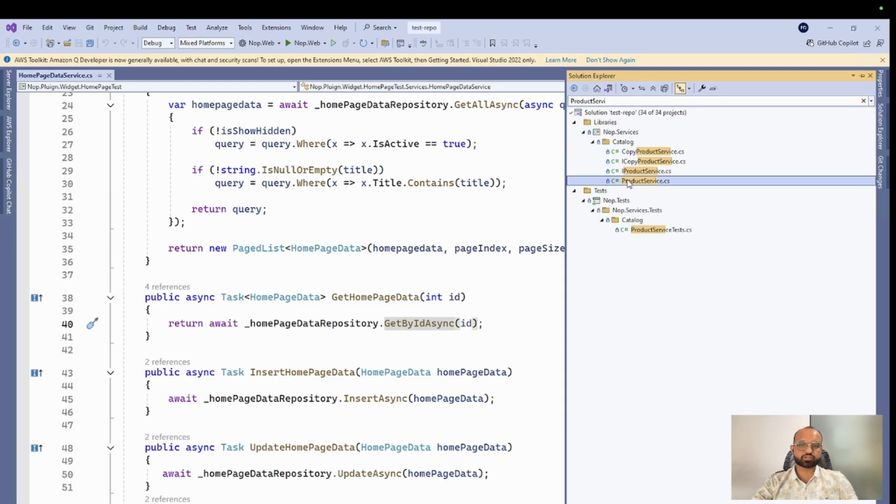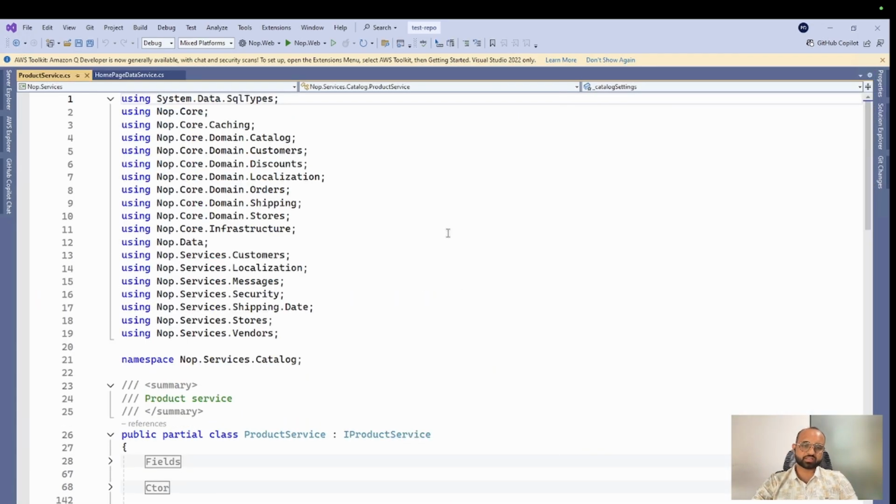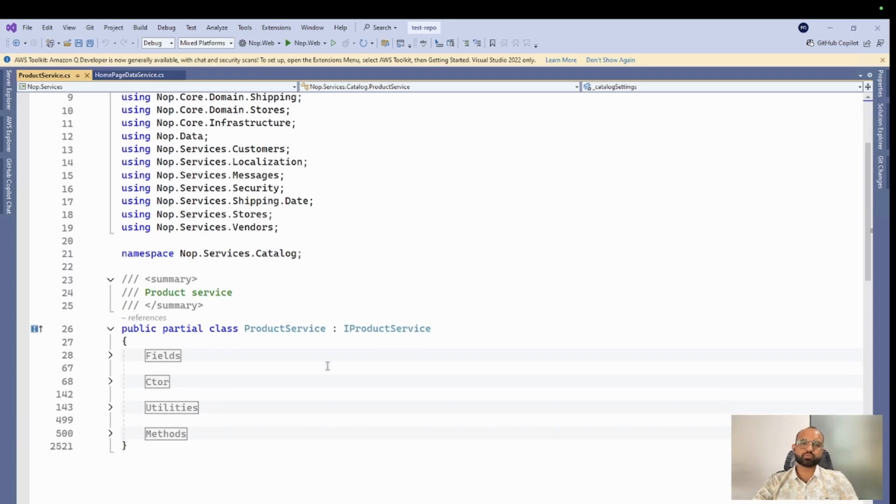So here is the product service. Also, there is a category service. For any service, take a reference from nopCommerce and use it. This is the first mistake that nopCommerce developers or .NET developers can make. But once you are a professional nopCommerce developer, use this.